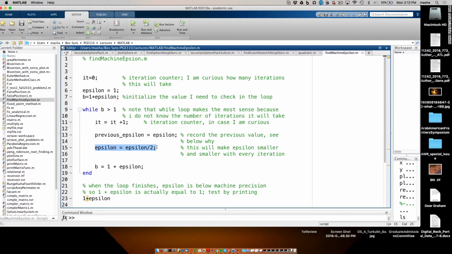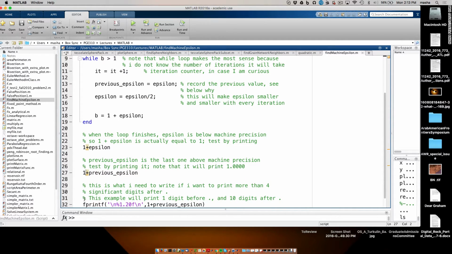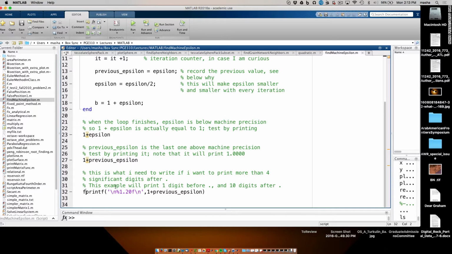And when the loop finishes, I can print this 1 plus epsilon, just in case. I can print what is 1 plus previous epsilon, just to see that previous iterations still had something larger than 1. And I might actually need to print quite a number of digits. So this is a review of printing. If I try to give 20 digits after the decimal point, then I'll be able to actually capture the number. If I just print 5 or so, I might not see anything in the first 5 decimal points.